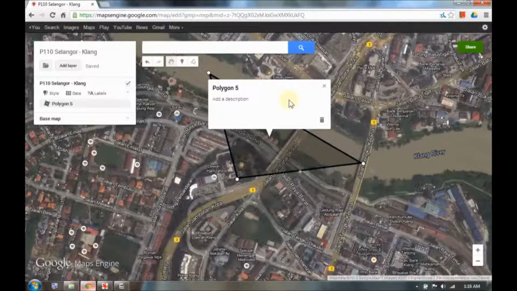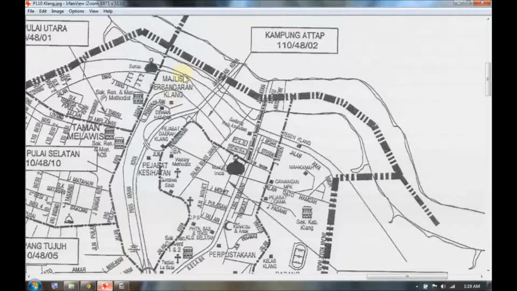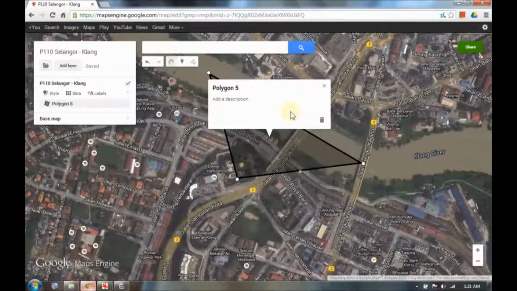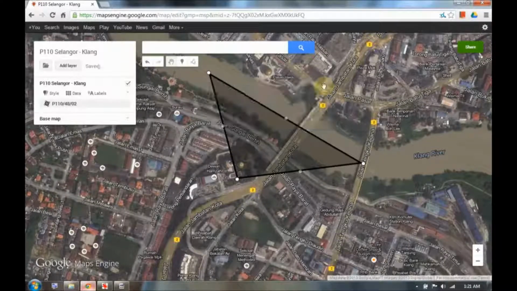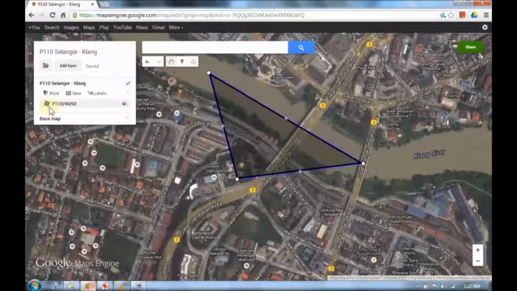Okay, and then name the polygon. Name the polygon according to the Daerah Mengundi code. For example, for Kampung Atap it is 1104802. Name the polygon in this format. Here it will be P110/48/02, and for the description it is Kampung Atap. Okay, and then click close. You can see the new polygon is listed here.